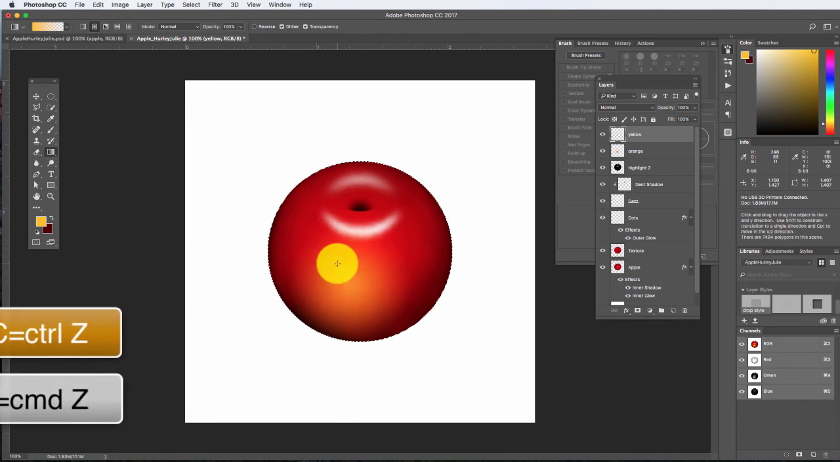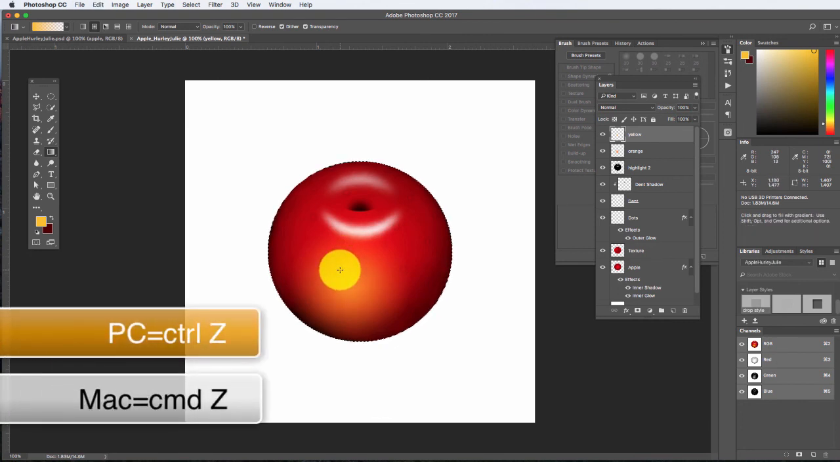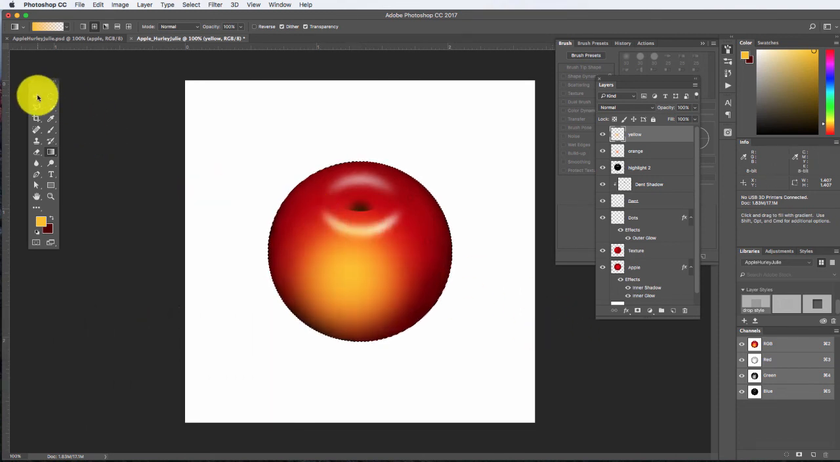So I'm going to undo by hitting Command Z, and this time I'm going to grab larger ones. Undo, even larger than that. Let's try that. Yeah. Okay. Once I do that, I'm going to change my blending modes.